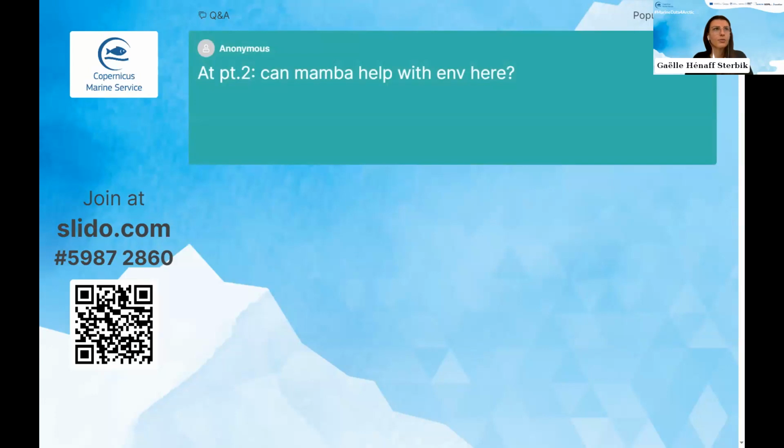I have this question also. I asked to have a little bit more context about it because I'm not sure I understand it, but I guess the person was wondering if Mamba can help with the environment for the R tutorial. I think no, because Mamba is for Python, and so for R it is not useful. Yeah. Okay.